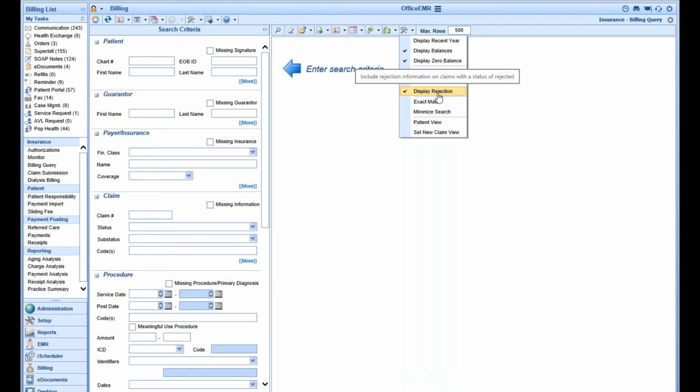Display rejection will show you the rejected reason if the claim had been rejected. Exact match will only show you results based on exact matches, no partials. So it has to be, in other words, the full last name, not part of the last name. Minimize search will allow you to group the search results. So if you're searching based on patient view and you only wanted to see the patient's name one time versus seeing them multiple times for different dates of services, you can select minimize search.